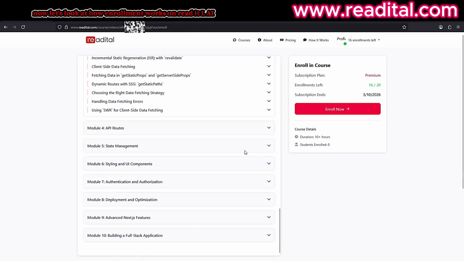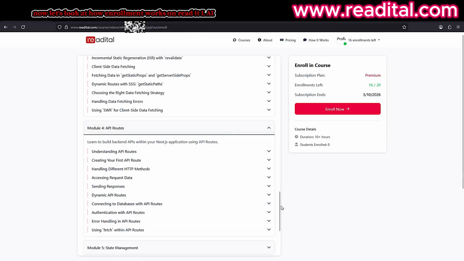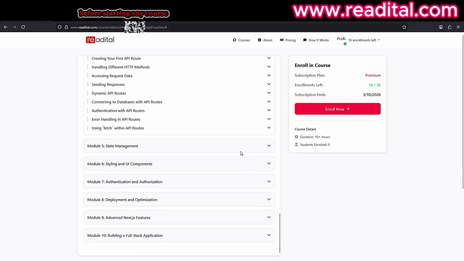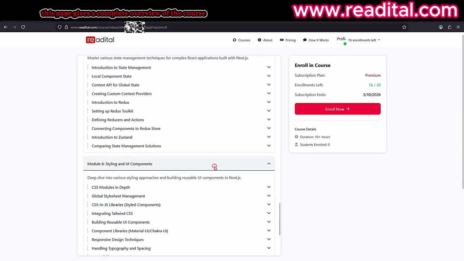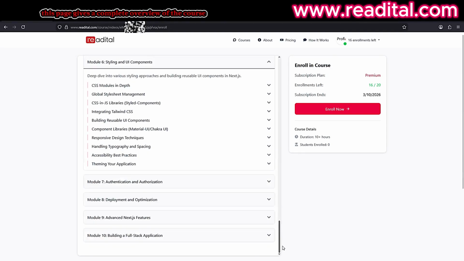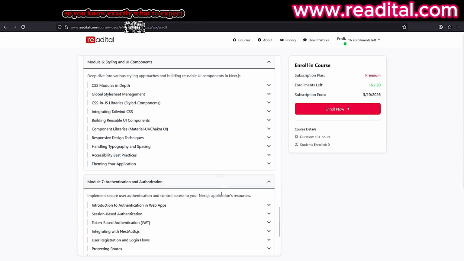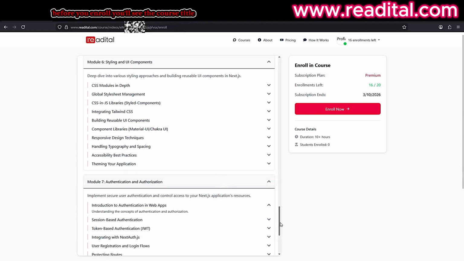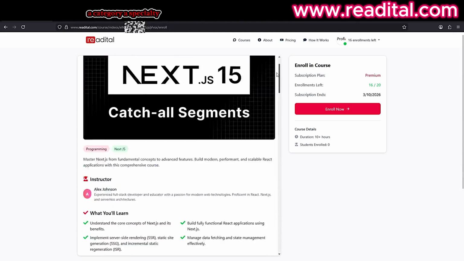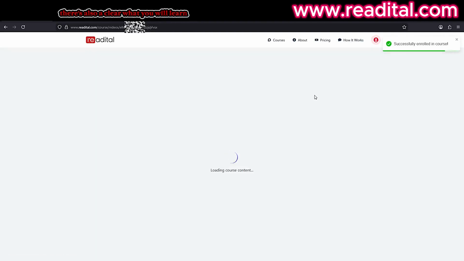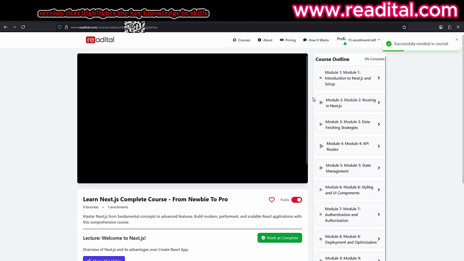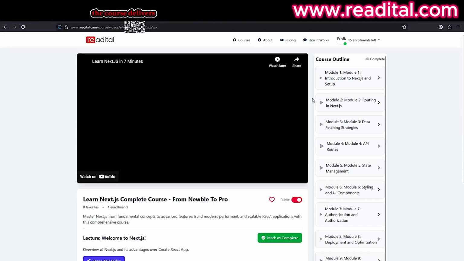Now, let's look at how enrollment works on Readital AI. Before starting any course, users visit the course enrollment page. This page gives a complete overview of the course, so you know exactly what to expect before you enroll. You'll see the course title, category, specialty, instructor details, total duration, and the number of students already enrolled. There's also a clear What You Will Learn section that highlights the key knowledge and skills the course delivers.